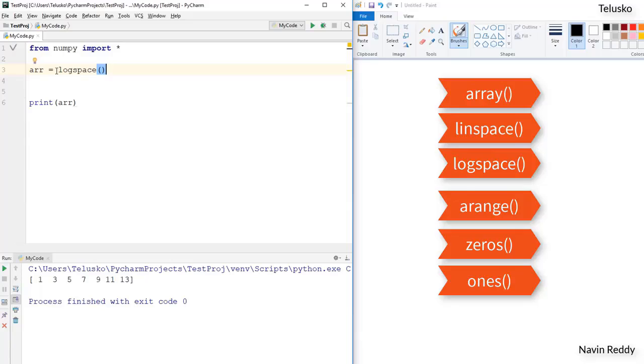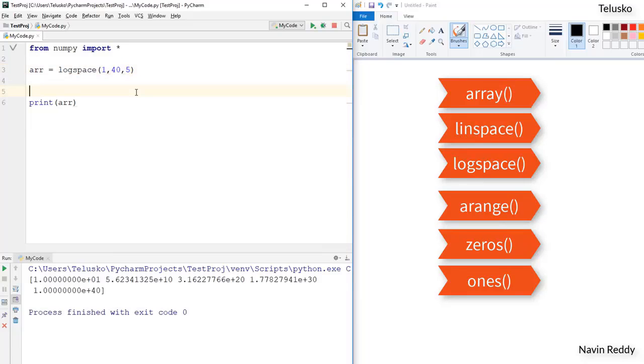In logspace, if you mention data like 1, 40, let's say 5. Now the number of parts would be 5. So the spacing between 2 numbers would depend upon the log of it. Okay. So this will start from 10 raised to 1, to 10 raised to 40, and it will get divided into 5 parts. Let me just do that. So if I run, you can see we got 10 raised to 1. The last number is 10 raised to 40, and all the numbers are in between.